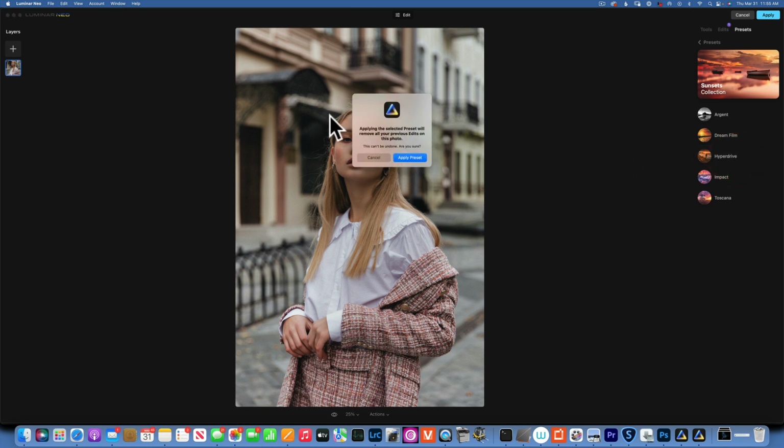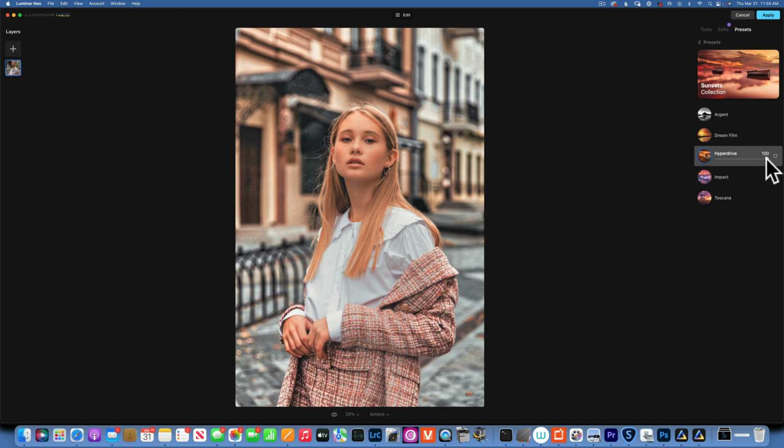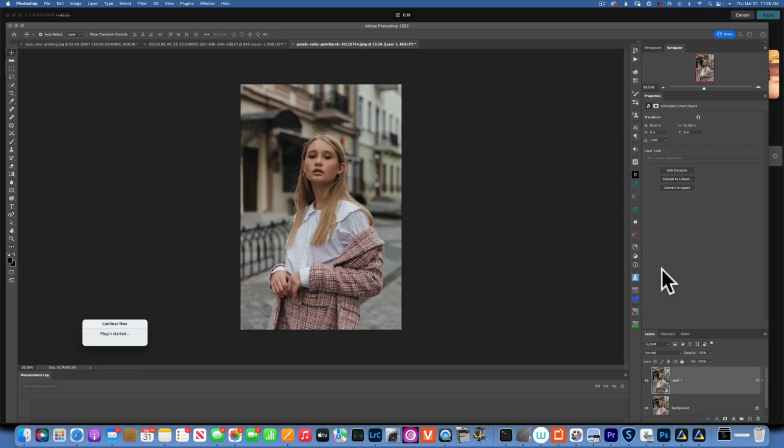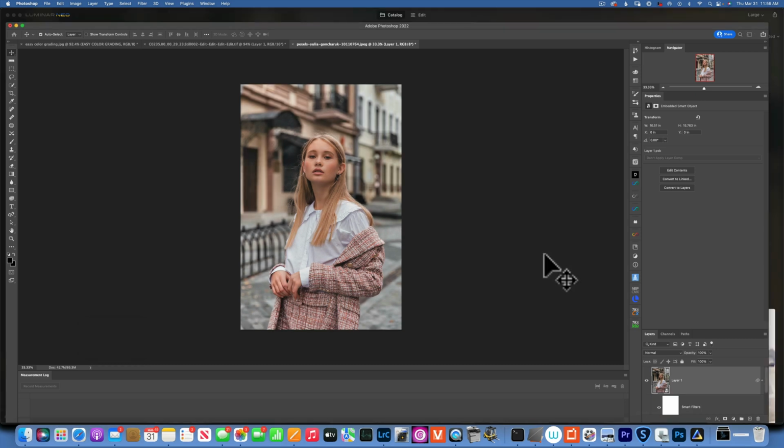And you see, it gives me a warning. Applying the selected preset will remove all your previous edits on this photo. Apply preset. And now we created the more golden hour. Let's see, that is the before and after. And if I click apply, it will send this image back into my Photoshop. It's still working. It takes a few seconds. And now we have the edit we did in Luminar Neo.